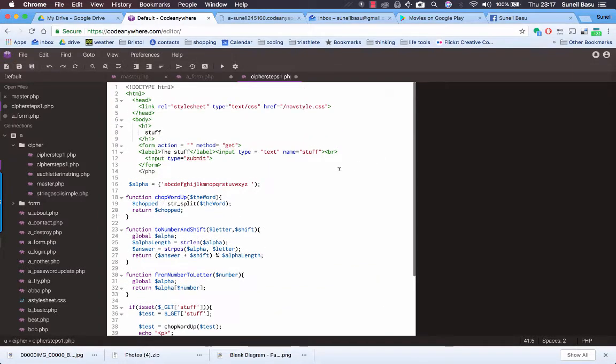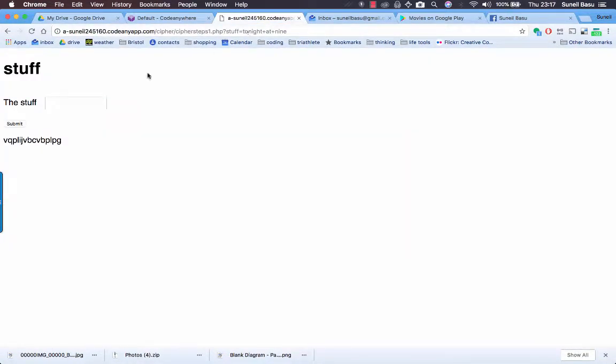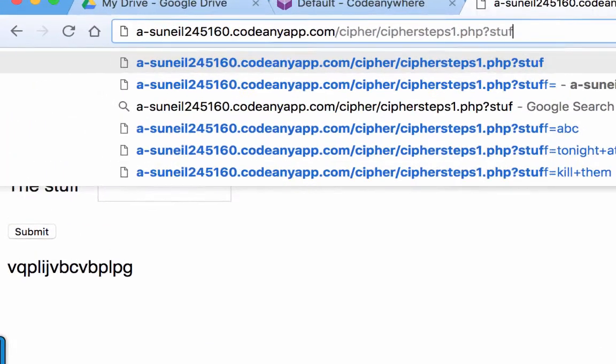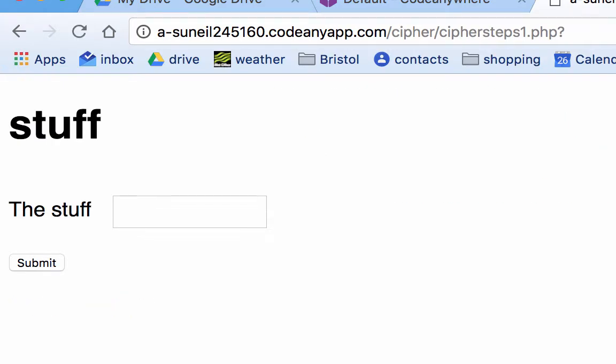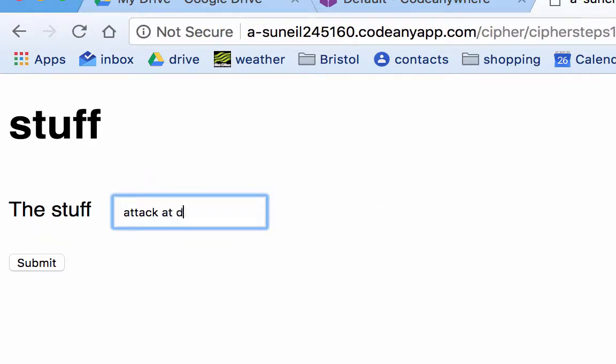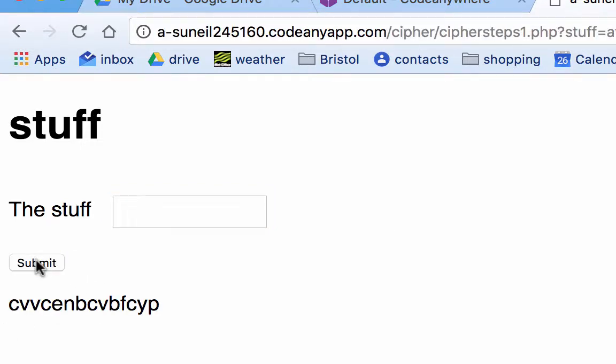Hi, so in this lesson we're going to create a PHP page that is going to give you a form, and then when you put the message in the form, so attack at dawn, it will apply a Caesar cipher to it and provide you with an encoded message. So how do we get here?